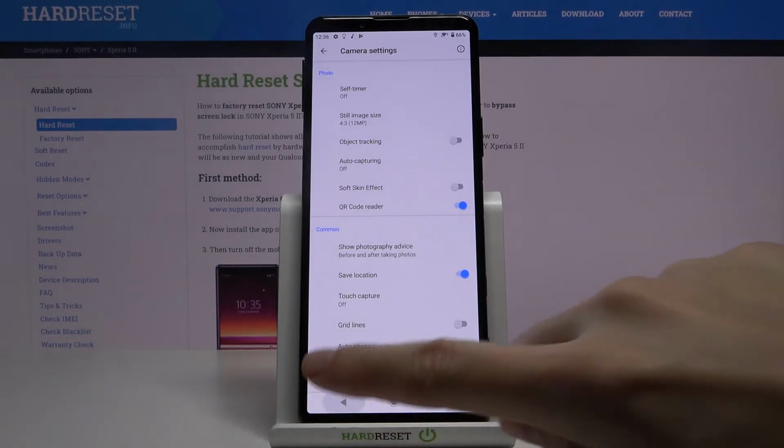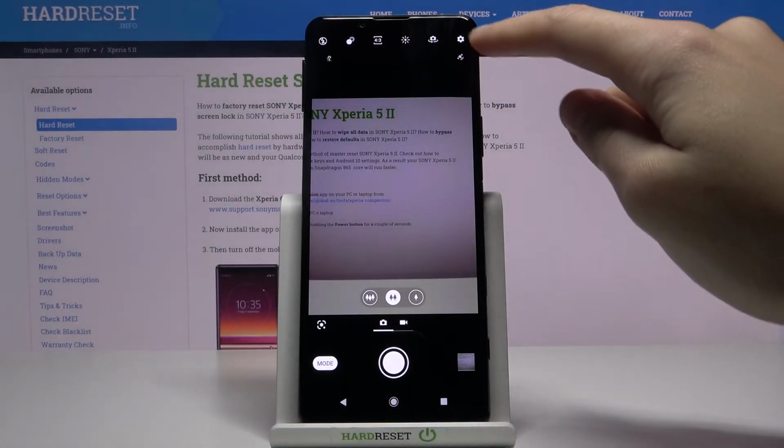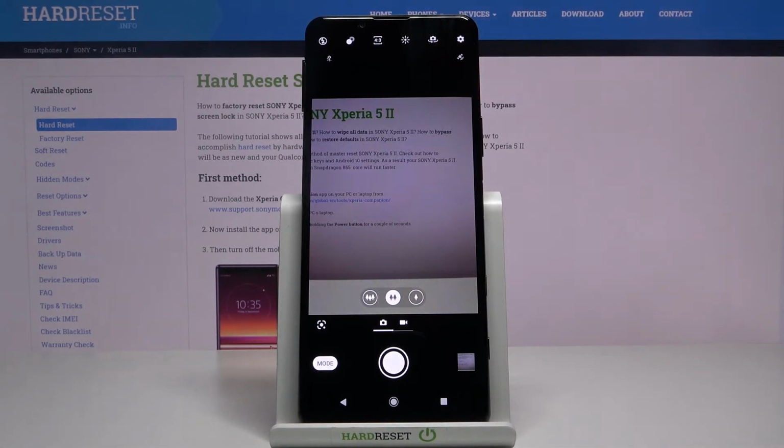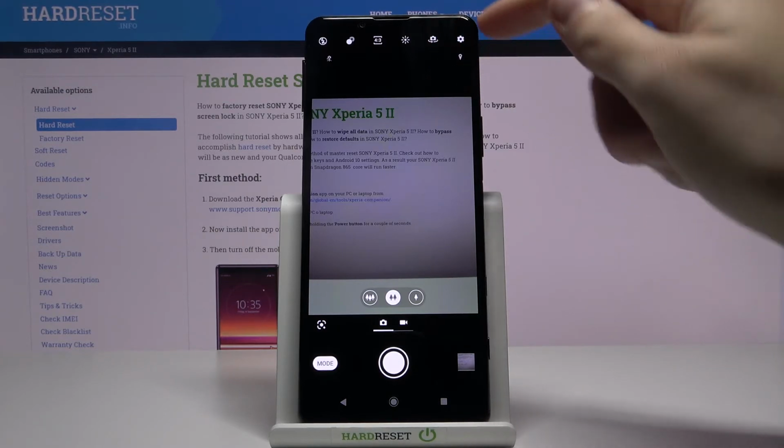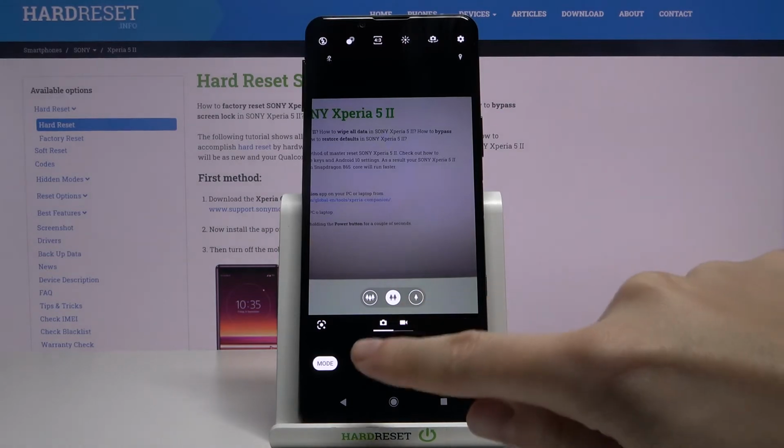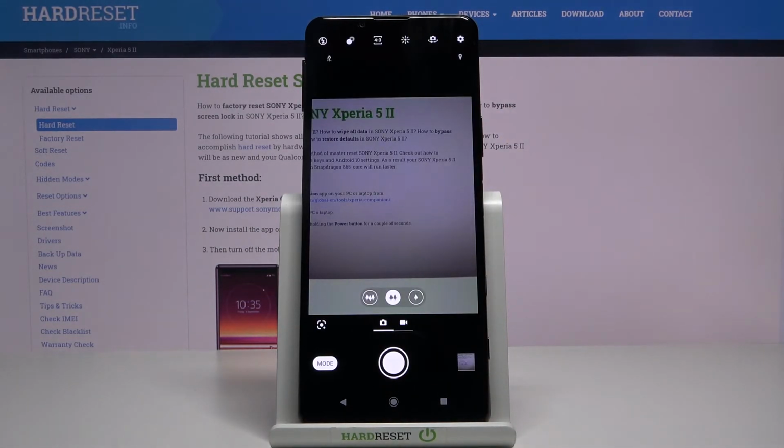Let's go back to the camera. And let's have a look at this small icon here. It suggests us that the device now is searching for the location. So we have to wait, and as you can see it changes to this icon. Now I can take a picture and it saved the location of this photo.